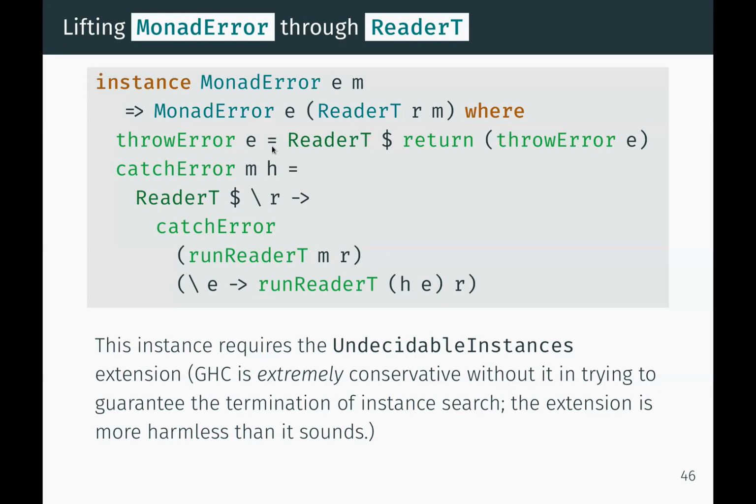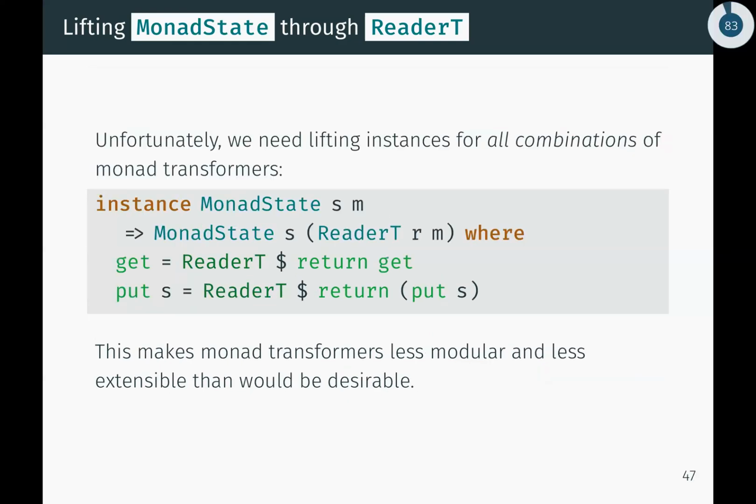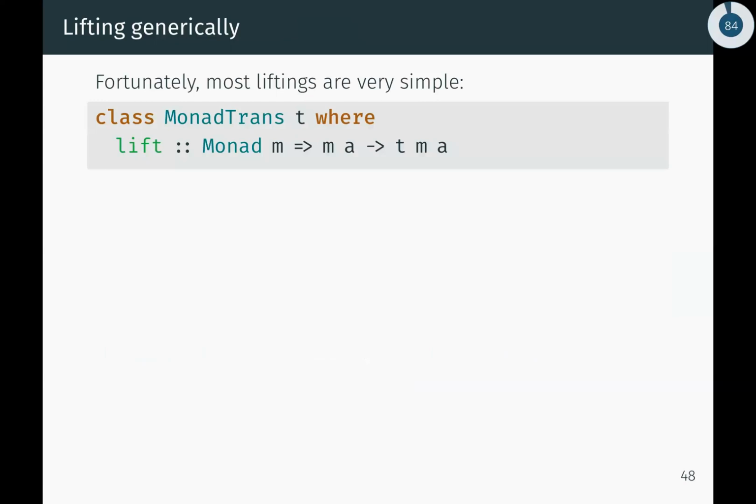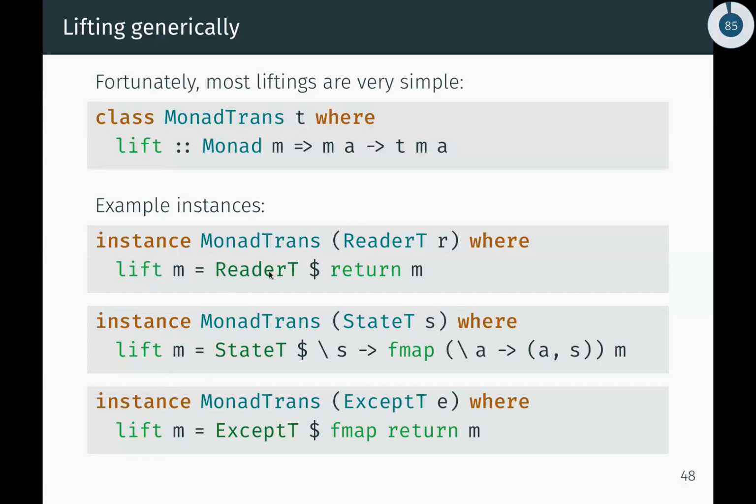Nevertheless, let me just see. So we do this here. I could do the same for monad state. So same, if the underlying monad already had monad state, then reader T doesn't destroy that. And in this case, you see it's very simple actually. So with this lift, which is introduced here, one can do this very quickly.